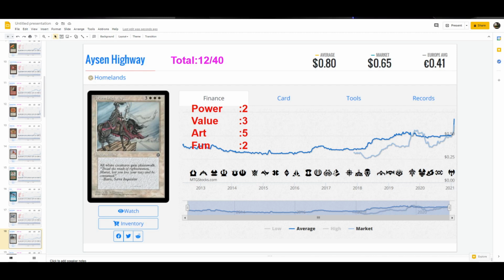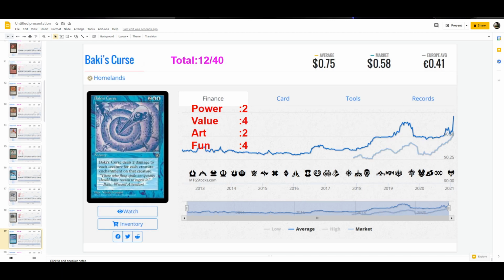Art 5. I think the art looks pretty cool. You can see the highway in the background, and you can see the mountains and everything as well. It actually does feel pretty cold. And the fun factor, 2. All white creatures getting planeswalk might be more fun, but the fact is it just doesn't help you in any way. So moving on.